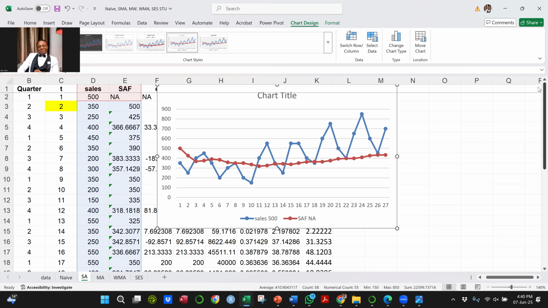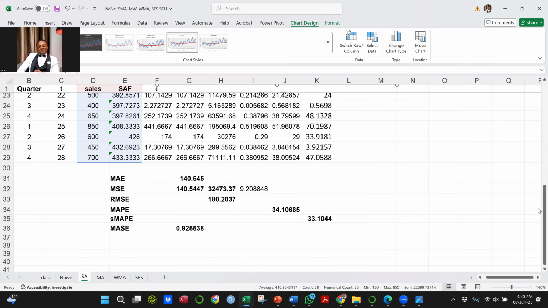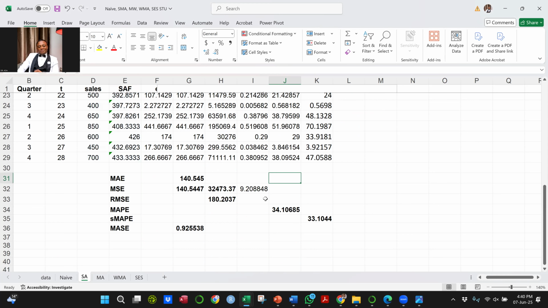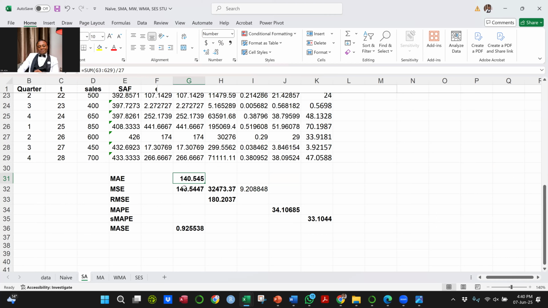For most of the ones that we are doing today, they don't have that sort of trend or seasonality. However, one way you will know which one you're going to use is to use the errors. You got to do all of them, and then you check which one mimics the reality. You check the errors. For example, the little I've done here, if you check the naive, my error is big, 151. And then the simple average error is 140, so it's smaller.